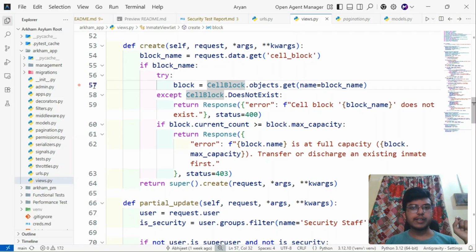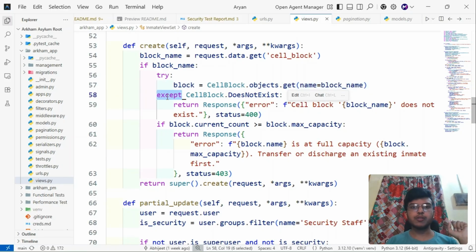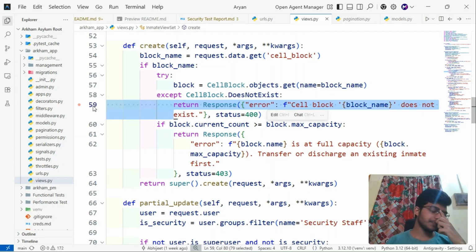Then if we get some kind of error fetching that cell block, that is what this except code line is all about. If the cell block doesn't exist, simply throw an error that this cell block does not exist, and hence you cannot admit that particular inmate. So you need to send the same Postman payload again but with an altered cell block value, something which exists in our database. At a high level, cell block names from A to E exist in our system: cell block A, cell block B, cell block C, all the way to E. This is currently my implementation of cell block. You can always modify that.